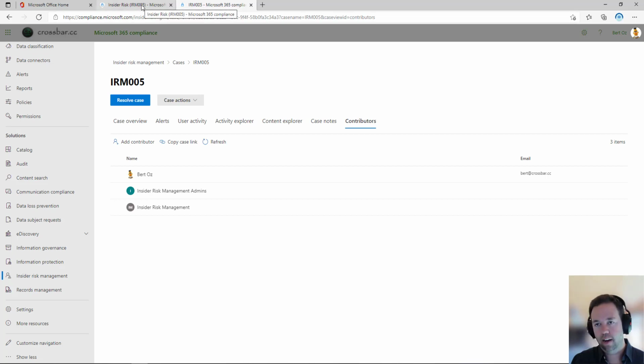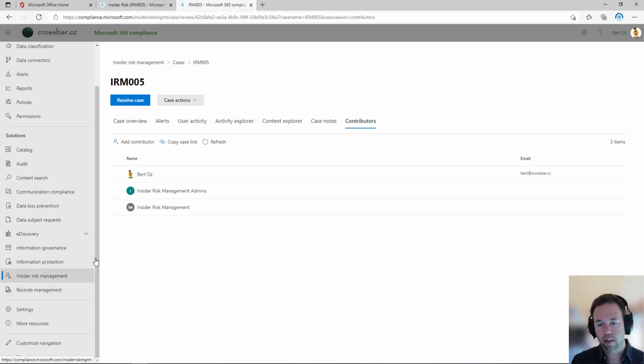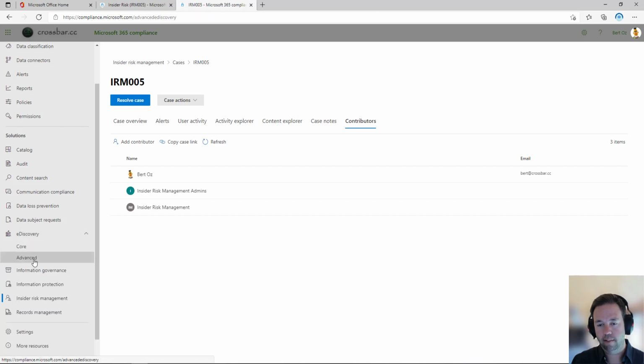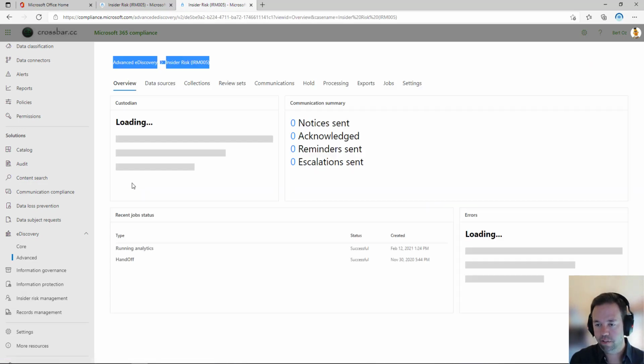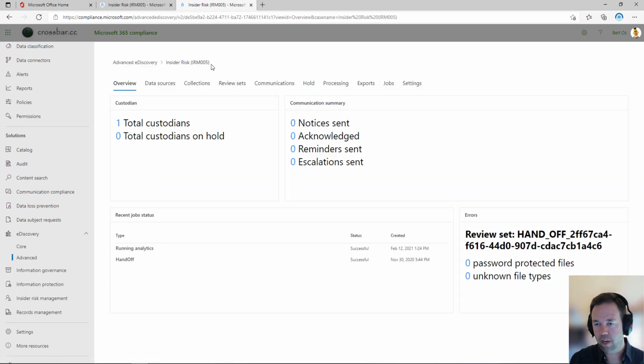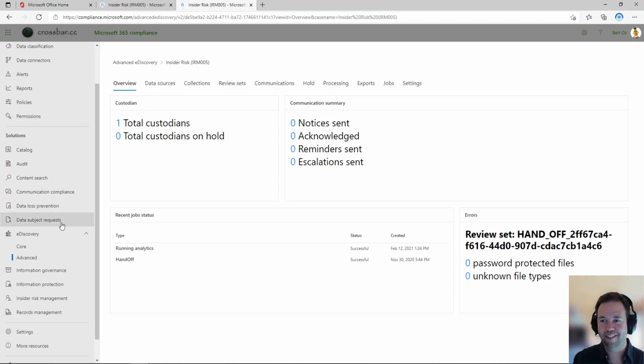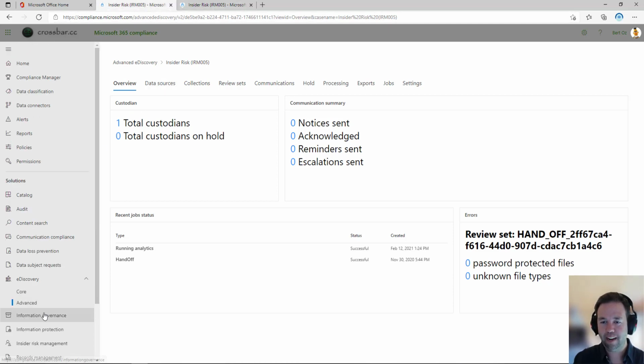And just quickly, what that looks like, if we jump over to advanced eDiscovery, is that the handoff between insider risk management and eDiscovery is seamless. So you'll see here, I've got an insider risk management case already in eDiscovery. We can see that the handoff has happened here. Again, we get very detailed information about the job status within here. And then I can go through the process and use predictive coding, machine learning to basically cull down just the information that I need for that particular case. But again, that's for another time and a totally different product there. Let's jump back to insider risk.